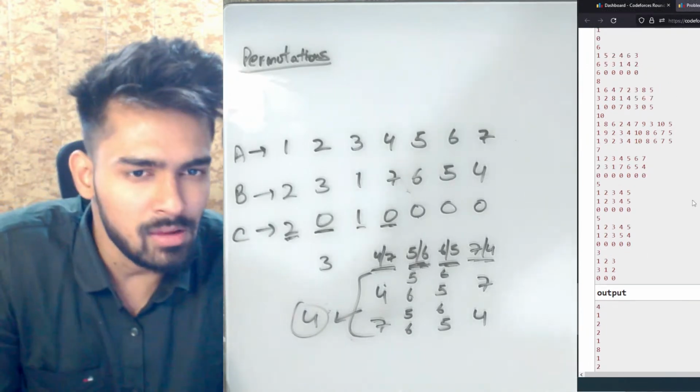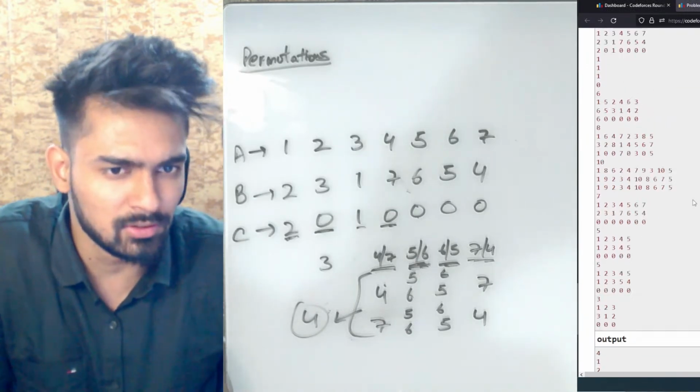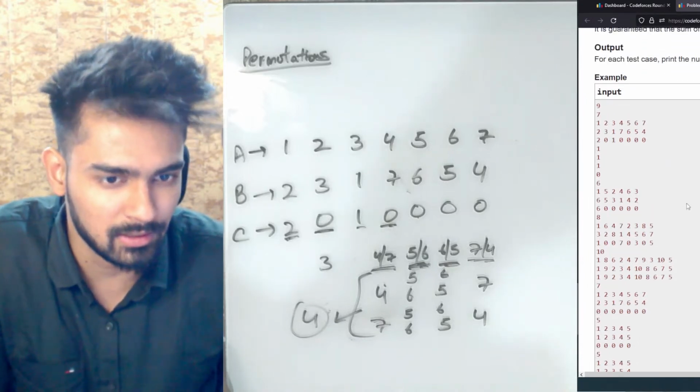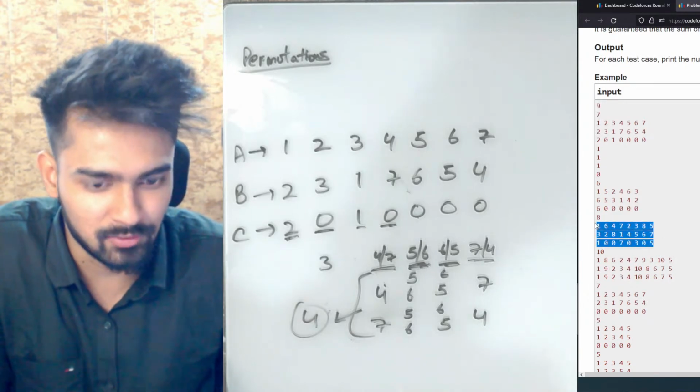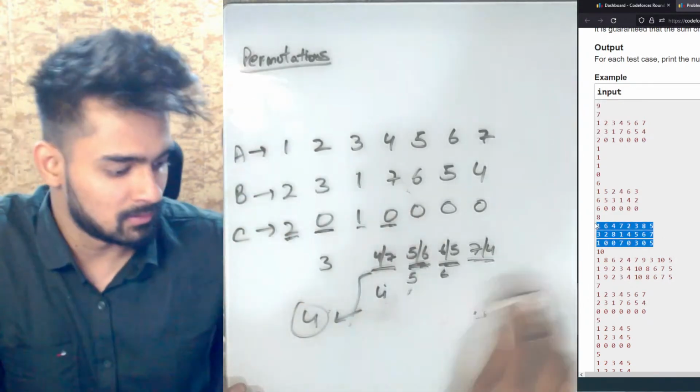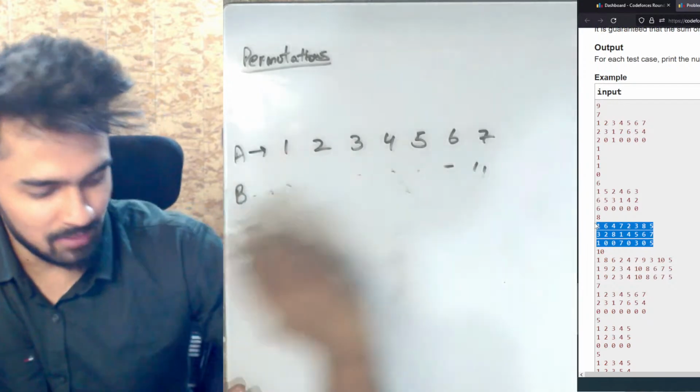Now, in order to explain how we need to do this, let me take a good test case. Let's take the fourth test case. There are many ways of doing this problem.